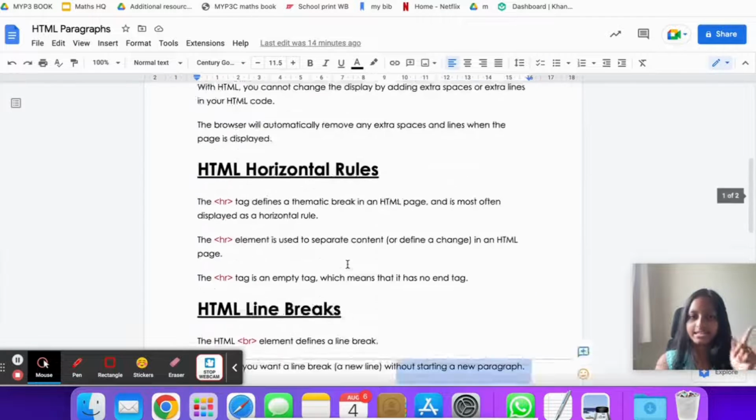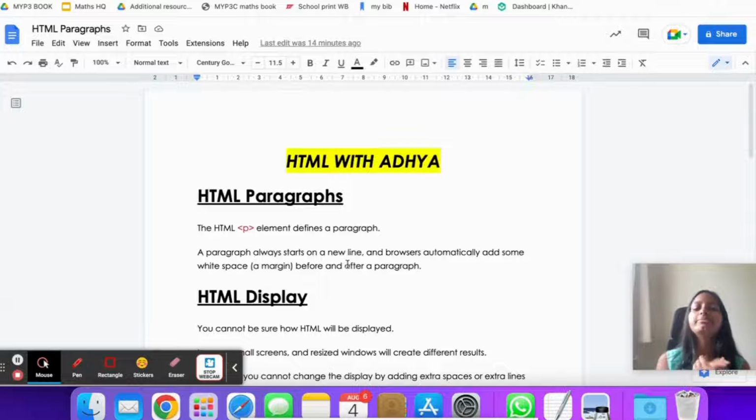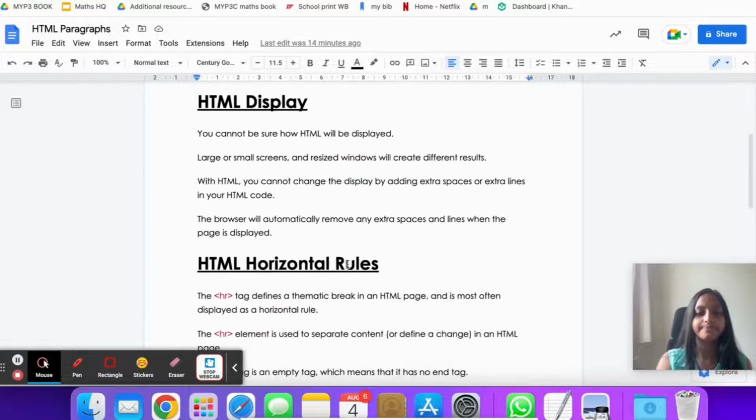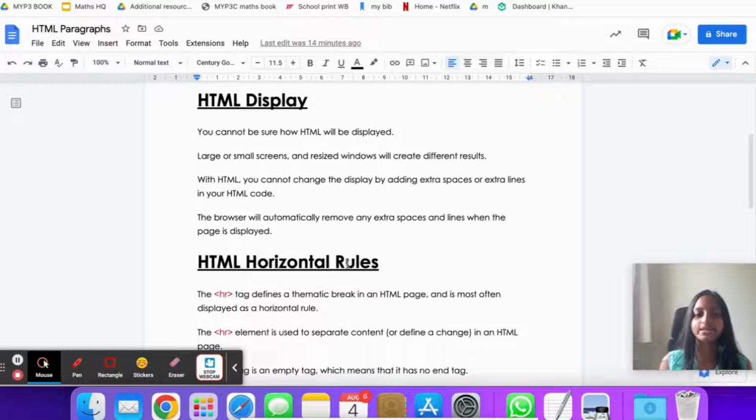So let's revise once. For HTML paragraphs, we use the P tag. All right, and if you're using a paragraph tag, the content in between will automatically start in the next line. It will follow the previous things. HTML display means that you cannot be sure how HTML will be displayed with large or small screens or resized windows, and adding extra spaces won't help because the browser will not take it. It will write it as normal text.